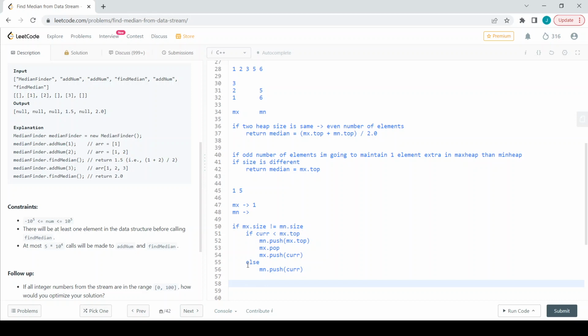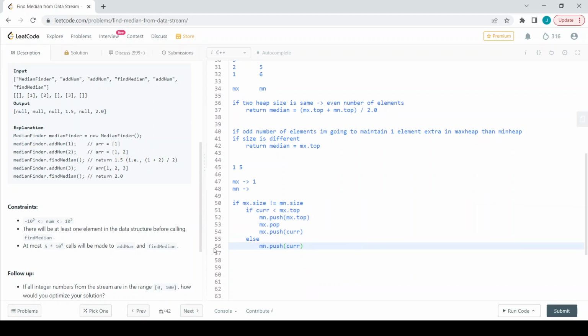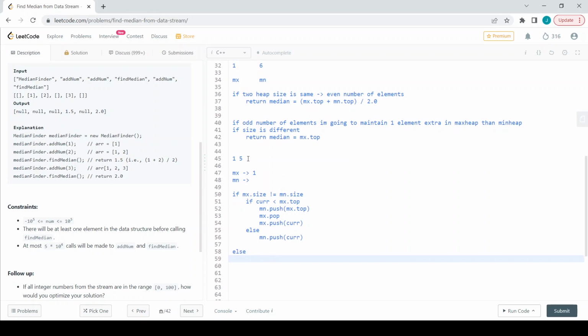If my max heap dot size is not equal to min heap dot size, this is the case that we are going to handle. Now let us try to check the similar stuff when it is equal. Consider we are having an equal number of elements in both the max heap and min heap.